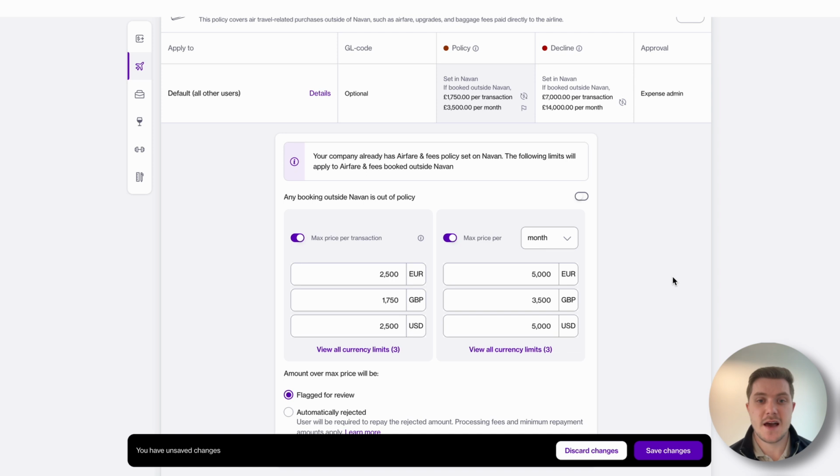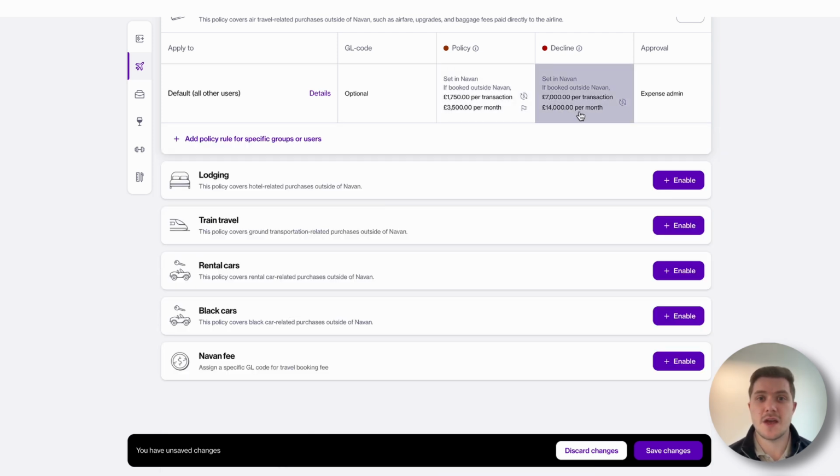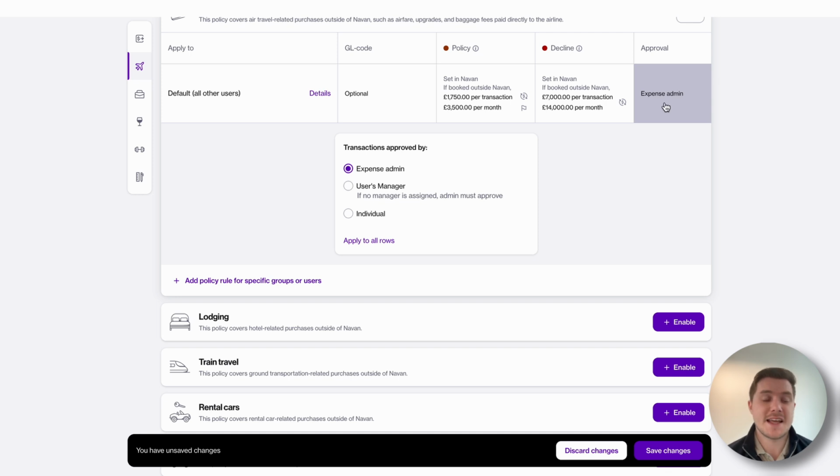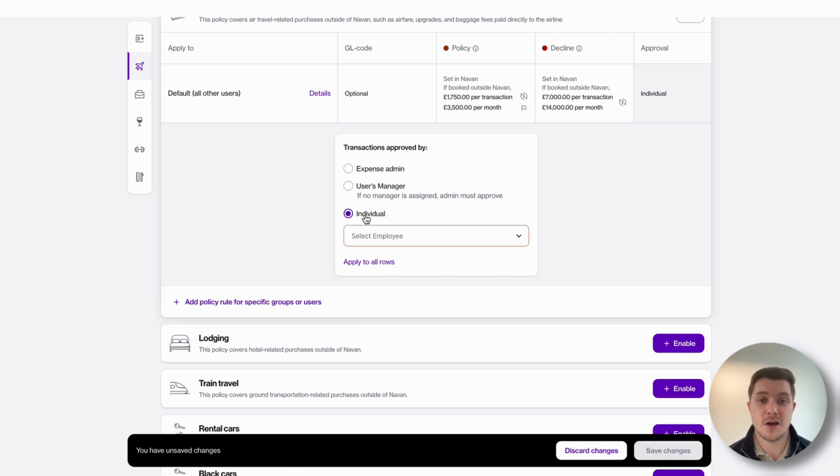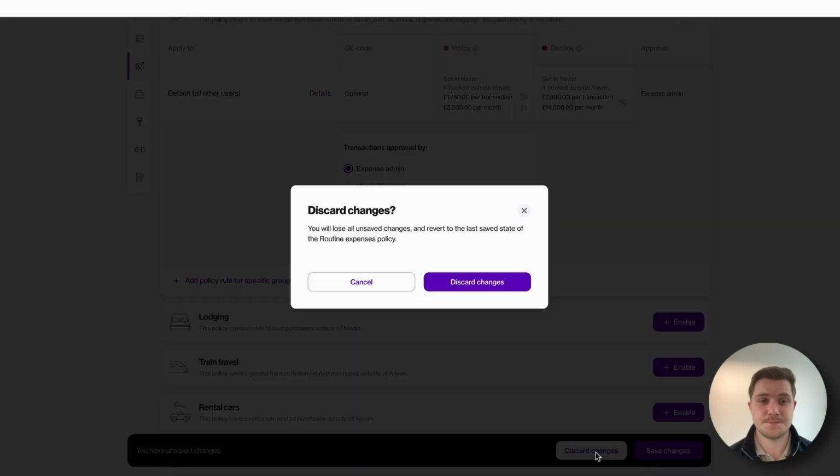In this instance, we can say a max price per transaction before something is flagged, or even a max price per month before it starts getting flagged as well. We can also say whether it's going to be flagged for review or actually just automatically rejected in the platform as well. We can also set the decline limits in the platform too. So if we're between the flag limit and decline limit, when we reach that, in this case, £7,000 per transaction, it will get declined. And as per any line of expense, we can decide who is actually going to be approving these flagged transactions, whether it's going to be an expense admin, a user's manager, or a specific individual within the system as well.